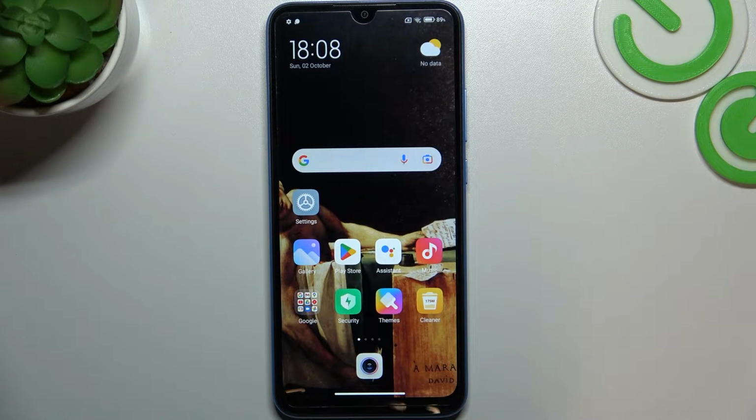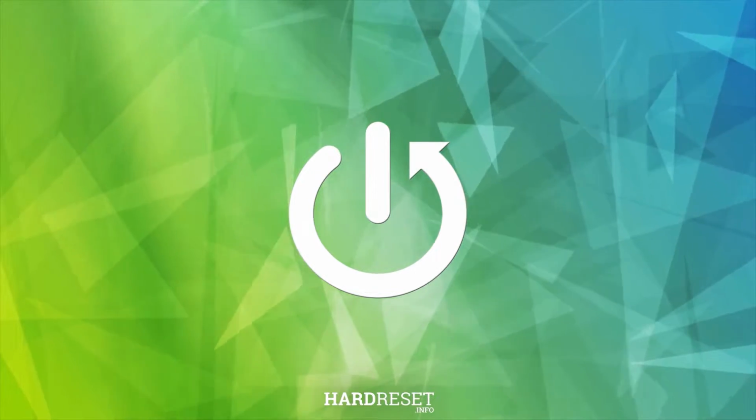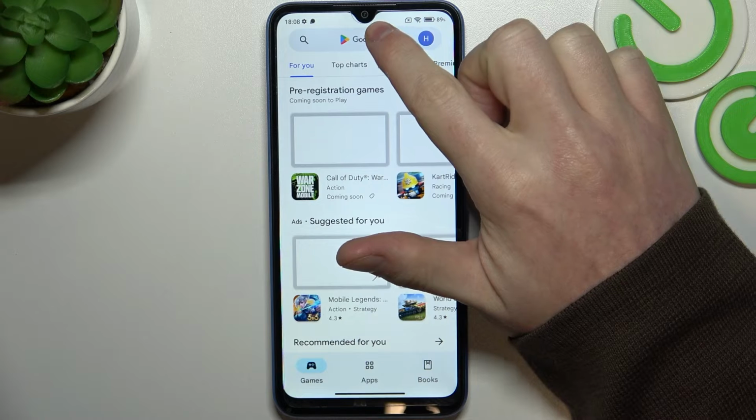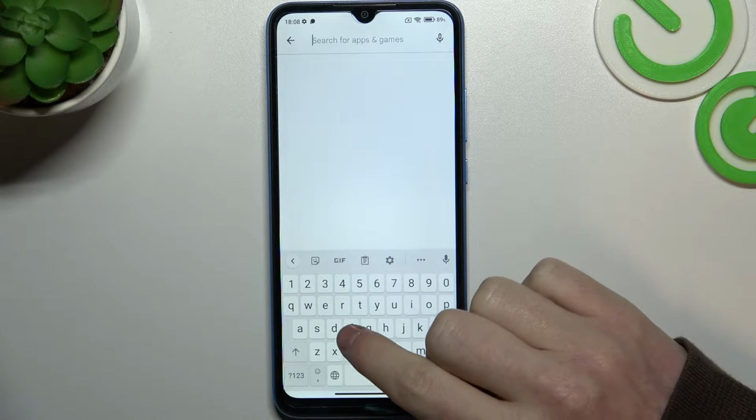Hello, in this video I want to show you how to download and install Firefox browser for XIAOMI Redmi 10A. So let's start with opening Google Play Store. Here on the top, click on the search bar and enter Firefox.